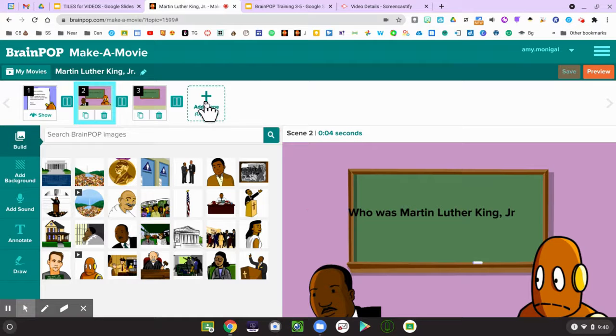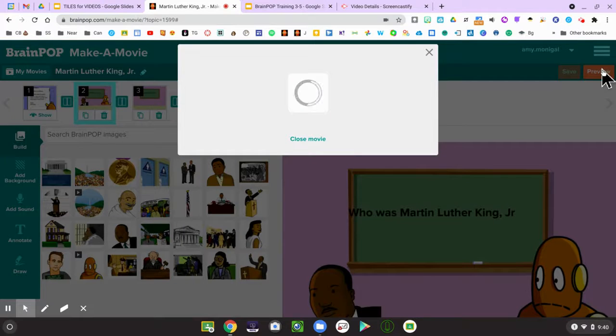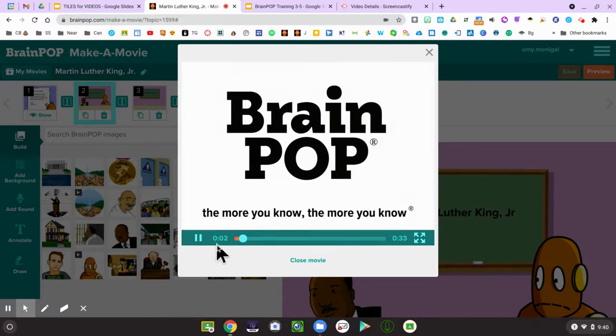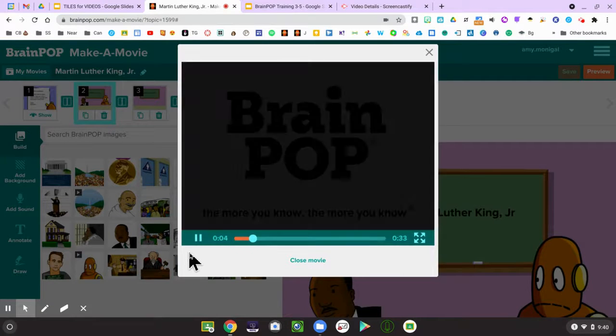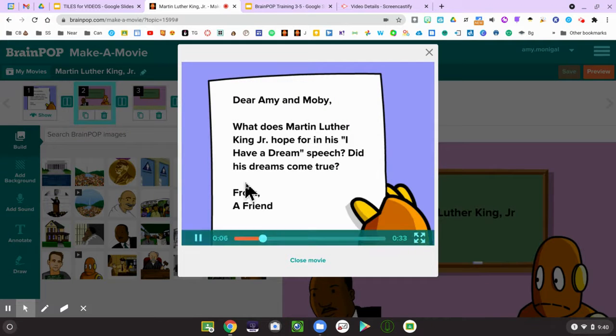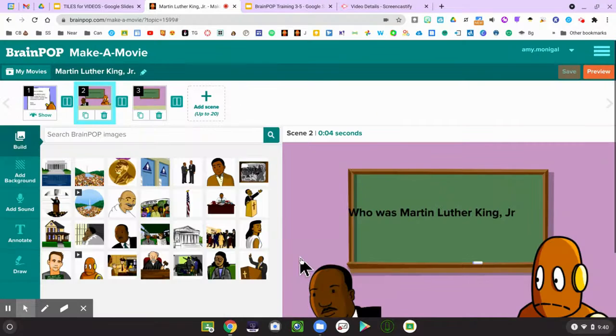So I can add up to 20 scenes, and at any time I can click this preview button, and students can watch the movie through as far as they've gotten. So you see it will start out just like a regular Brainpop. What does Martin Luther? And you can hear that computer voice, and it will play through what I've got so far. I can close that movie, and then I can continue editing.